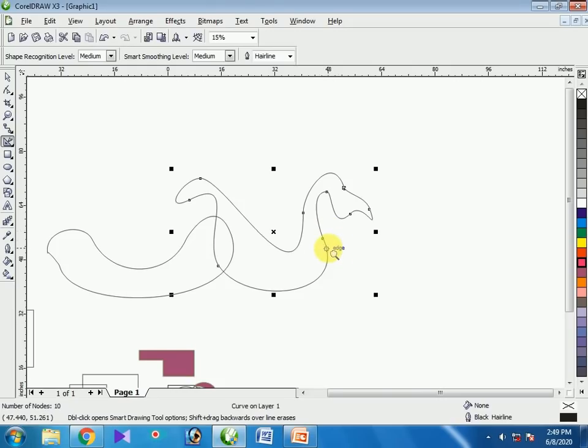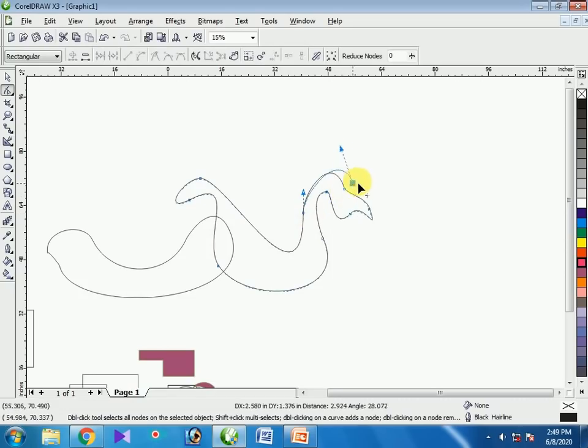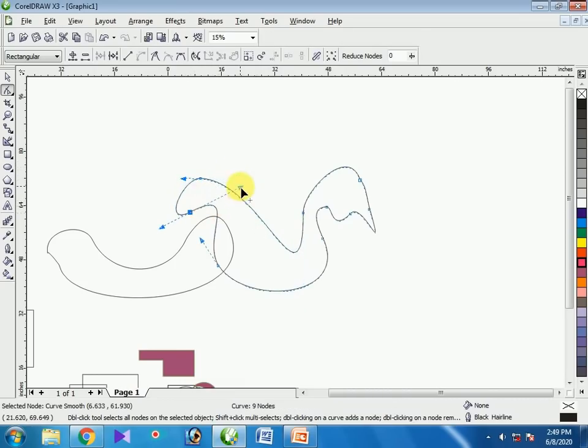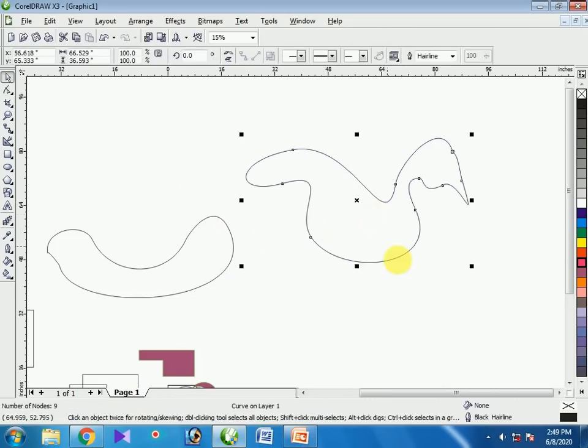If you now want to bring some changes in it, you press the F10 key, the shape tool key, and with the help of the shape tool you can change it. I can bring some more changes in it. This is the shape of a hen or bird, etc. You can bring changes in your design.